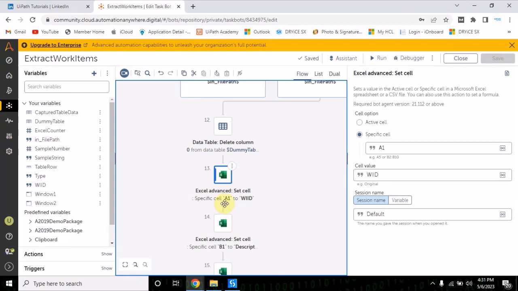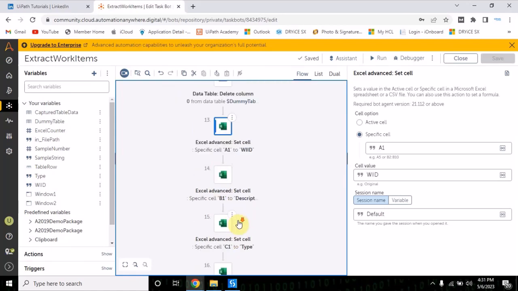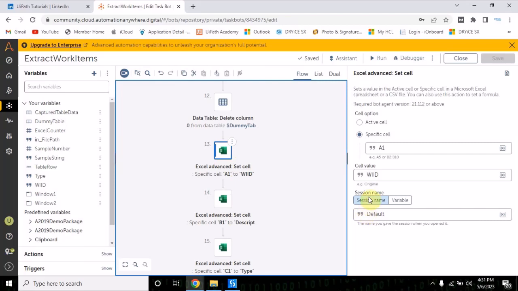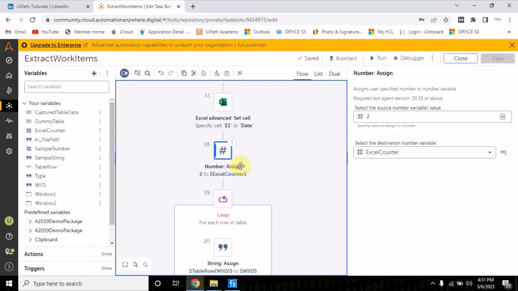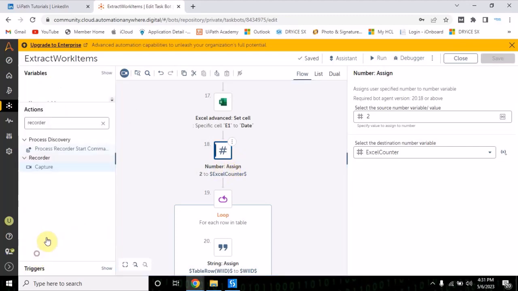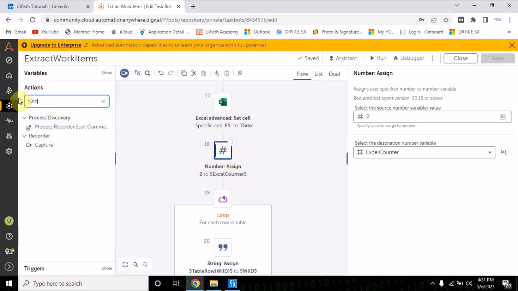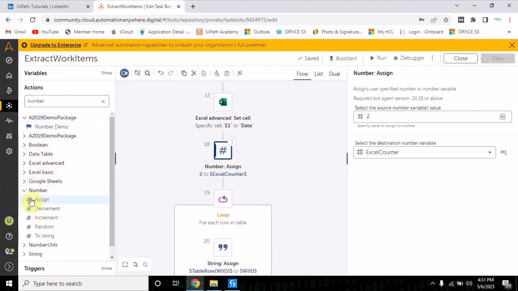After this, on the A1, B1, C1, D1 positions, I am just putting a default text which will be treated as headers: WID on A1, description on B1, type on C1, status on D1, and date on E1. I have used one assign number. Similarly, you can find this here by typing a number. Expand this one. I have used it, where I have assigned a value of 2 to this Excel counter.